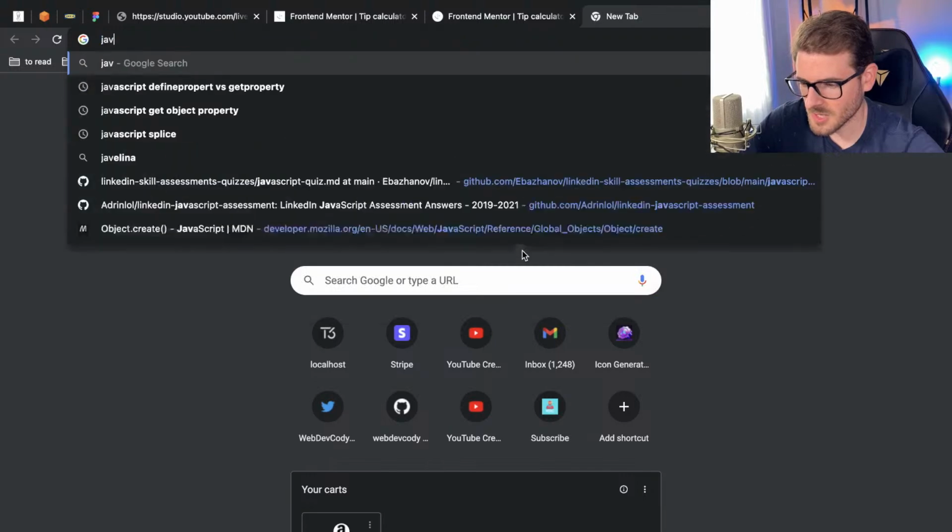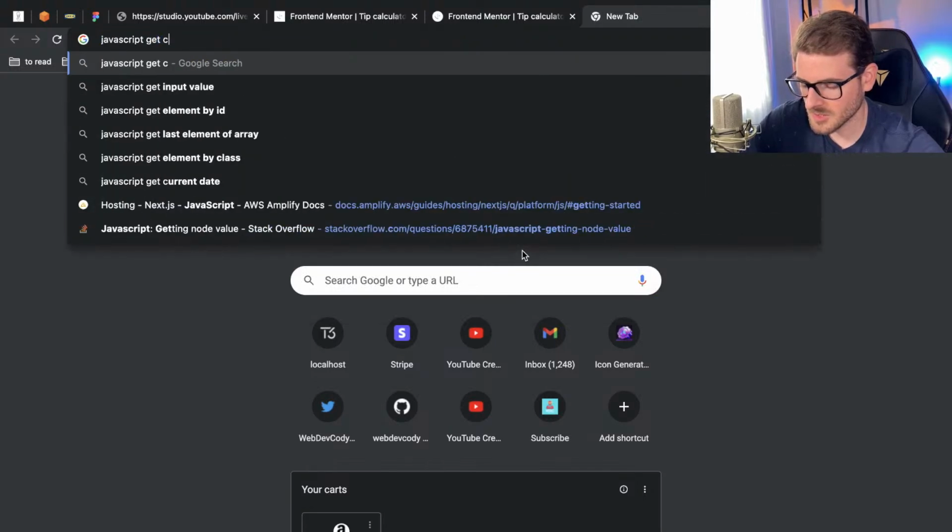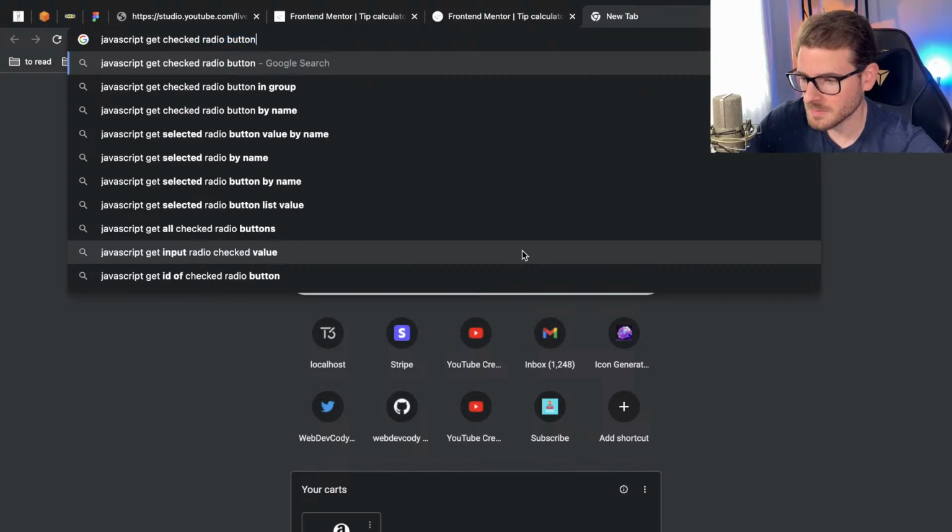CSS, or let's see, I'll do JavaScript get checked radio button.